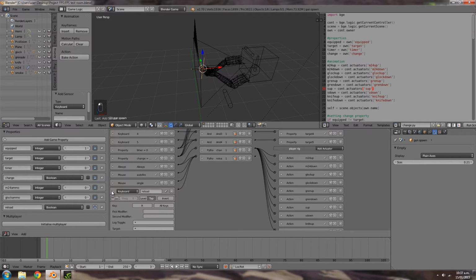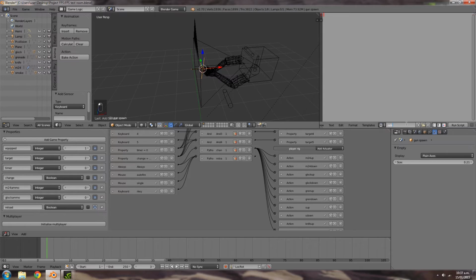Alright, that should be it. Maybe we'll just call this one R key instead, since we already have a reload animation. And then over here I'm going to make a new script. This one's going to be called reload.py.